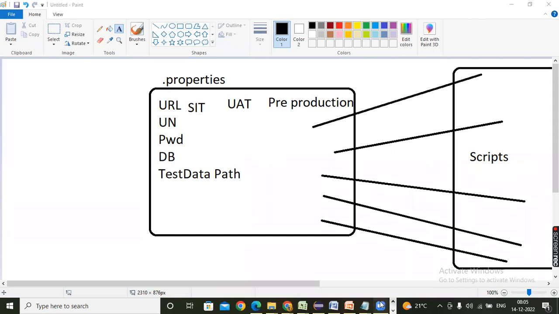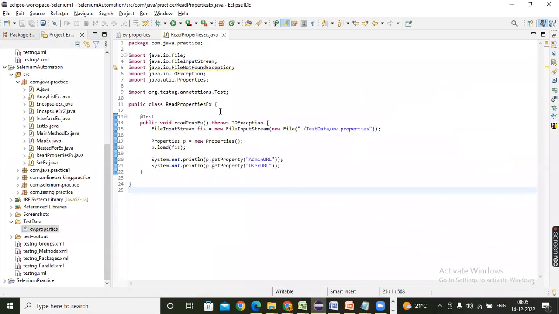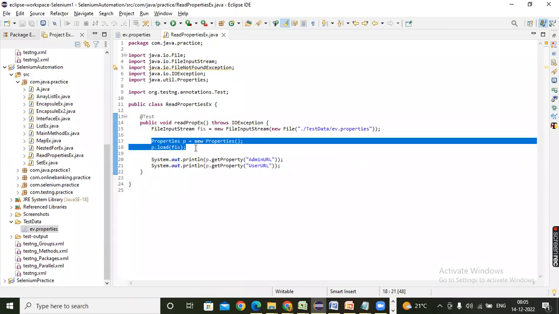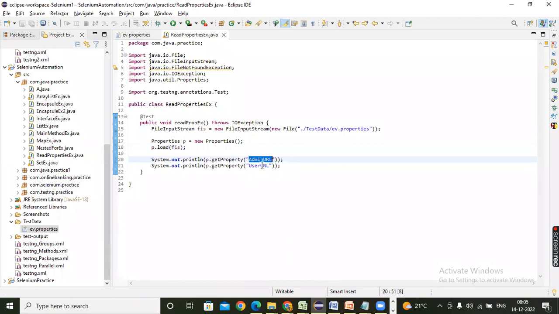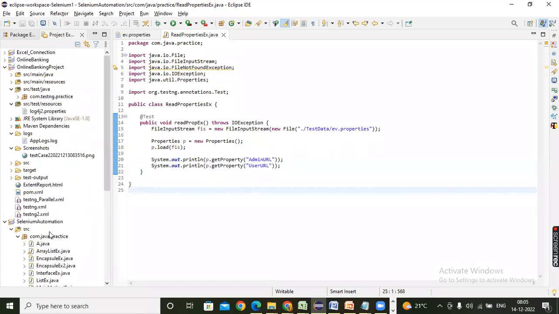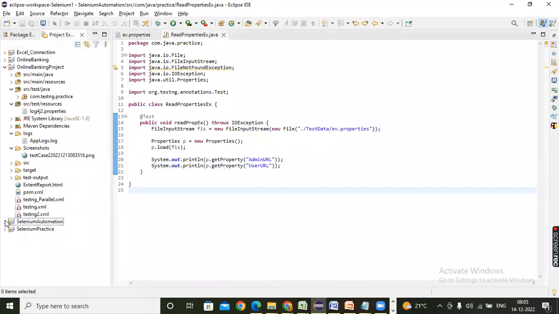Guys, is this point clear for everyone? How to read the data and all, is it clear? So in this way, you need to create the FileInputStream, create the Properties object, and give whatever you want here. Okay, perfect. So now come back to our framework, guys. The online banking project. Okay.